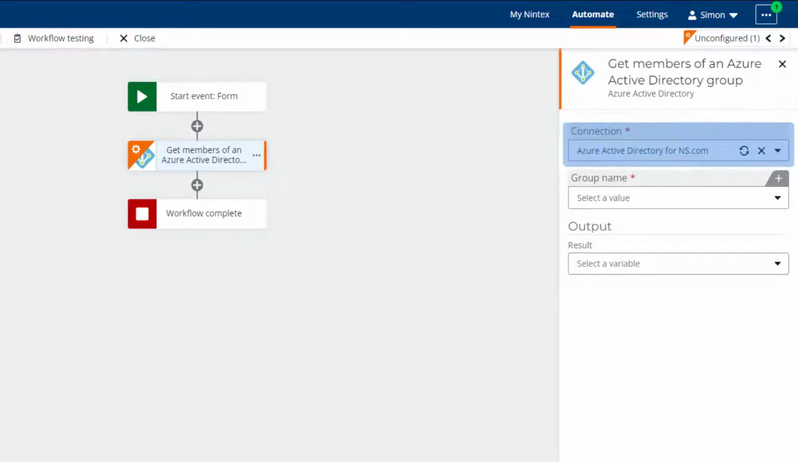The first field in the action is the connection field. Here you can choose a pre-configured Azure Active Directory connection, which specifies the domain that you would like to use for the action. Please see the Nintex Workflow Cloud help files for information about configuring your Azure Active Directory connection.